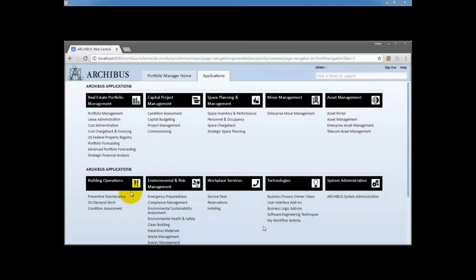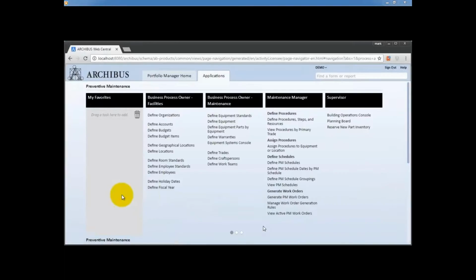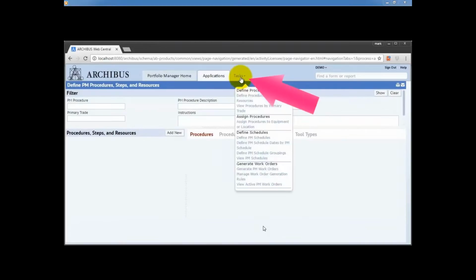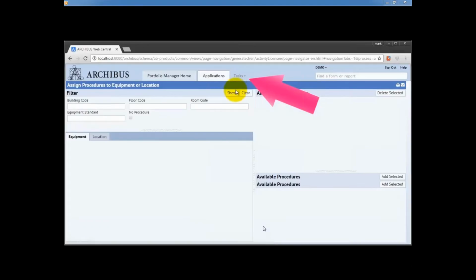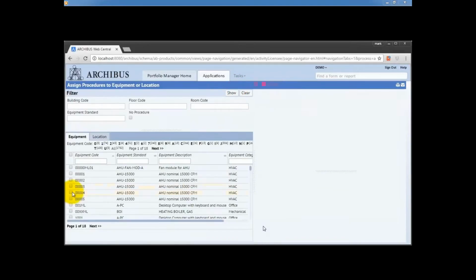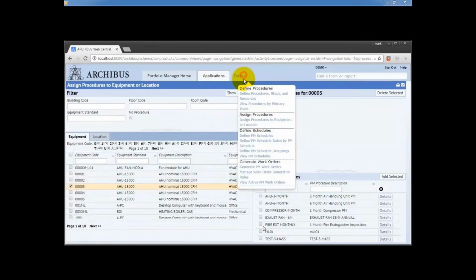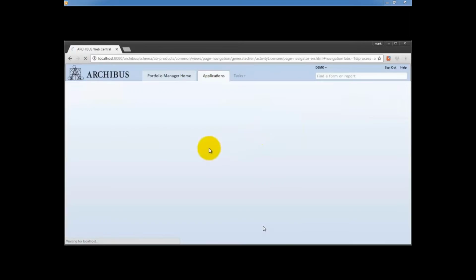We'll show the task drop-down in action. So in this example, we'll go to Preventive Maintenance, go to Procedures and Steps, and you can see the task menus appeared straight away. And if you click the drop-down there, we can see associated tasks with the view that we're currently in. So for instance, we've got assigned procedures to equipment or location. And as we drill through the different options on the screen, we can go back up and see, again, similar PPM related tasks appearing, which means you don't have to go back to the top. It's less clicks.